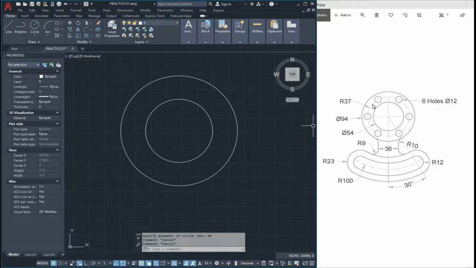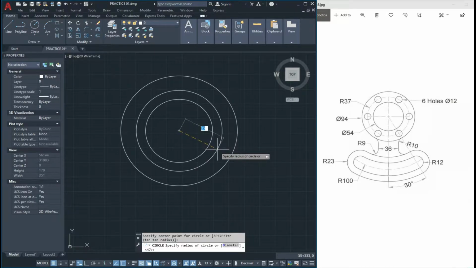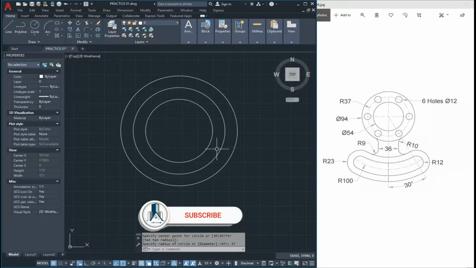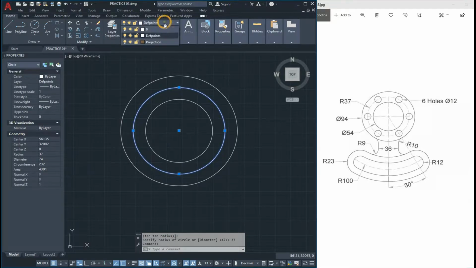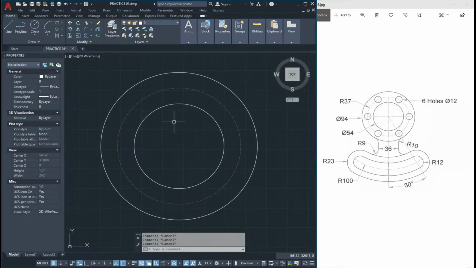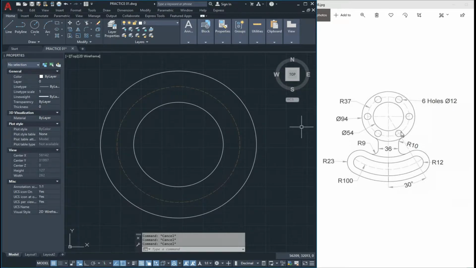And now we make this circle with the radius of 37 units. 37 units. And we change the layer. .2 units line type scale. And now we draw this circle, and for that first we draw a line.